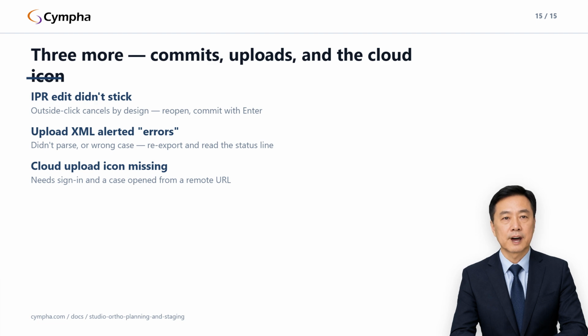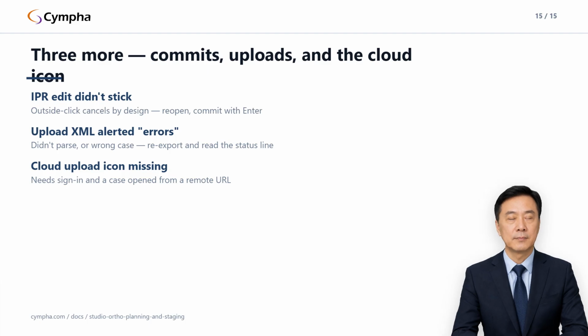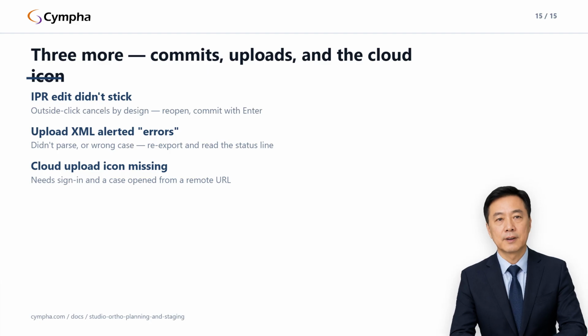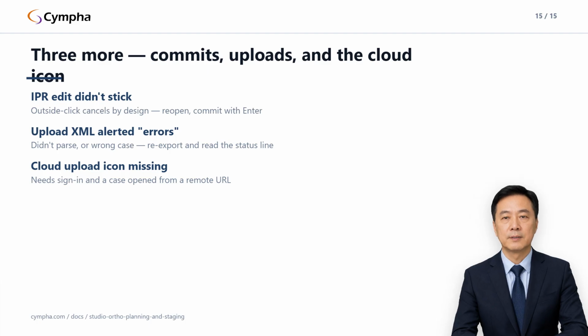Finally, the cloud upload icon isn't visible at all. Two conditions have to both be true for it to appear. You must be signed in, and the case must have been opened from a remote URL, such as a Cympha case link, rather than from a local file. The reason is concrete rather than arbitrary. Cloud upload writes the XML next to the source archive, so the case has to have a known cloud sibling object to write next to. Open a local file, and there's nowhere for it to go.